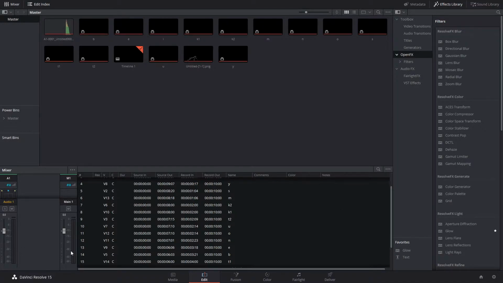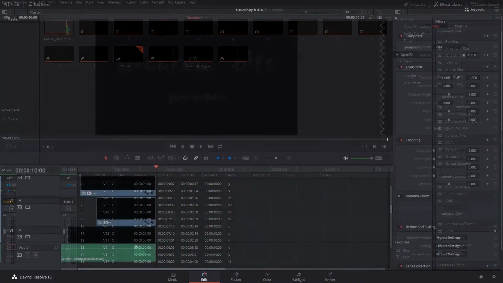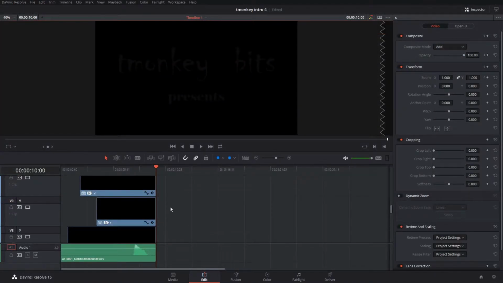And also we just have a mixer panel here as well, so we can actually do all the audio mixing, although there is actually a specialist part called Fairlight within DaVinci Resolve. It actually allows you to go in and do some proper audio editing. There's the link to Fairlight down there.